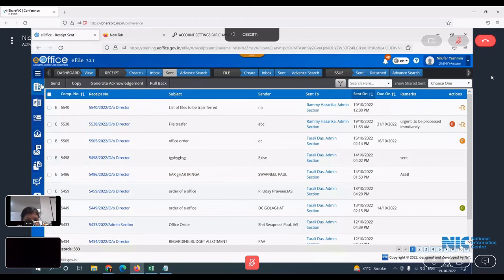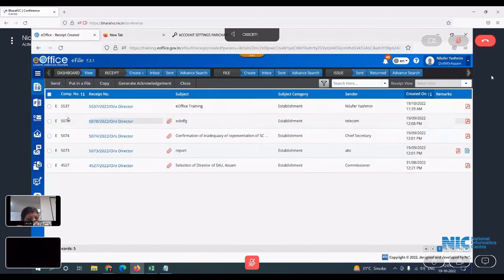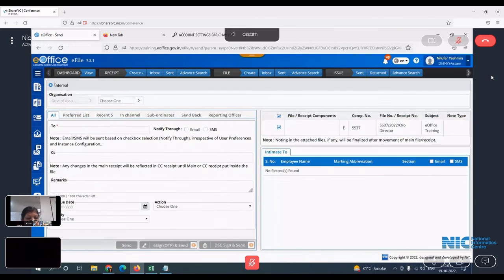his created folder. So the first letter which I had created will be available in my created folder. This is the letter. So from here also I can send it to the next user. I just have to select the recipient. Then I click on the send button. And you can see this is now redirected to the generate and send page. Clear?